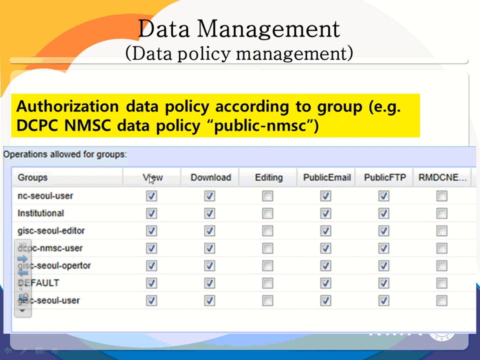But this is the example in the DCPC NMSC in KMA. So in case of a national center user, the national center user can view the data and DAA catalog and also can download the data. But we didn't click this one because the user has not to edit any metadata. So user is just a user. So user can view the data and download but cannot edit this one.